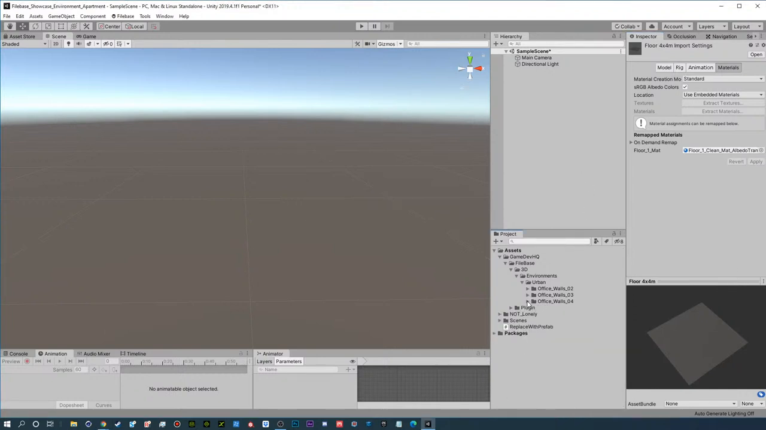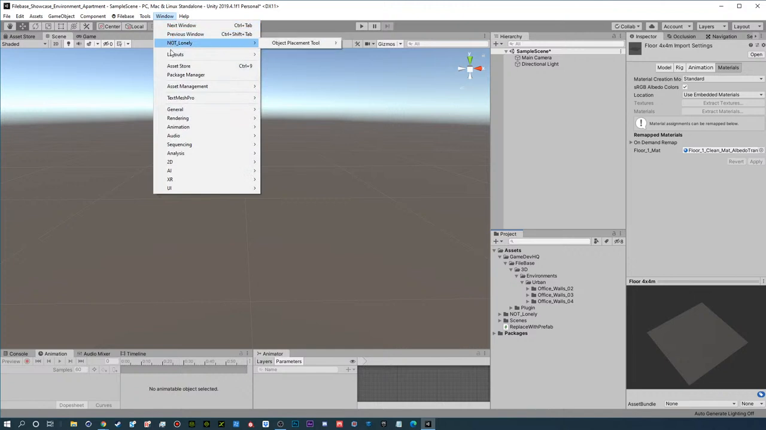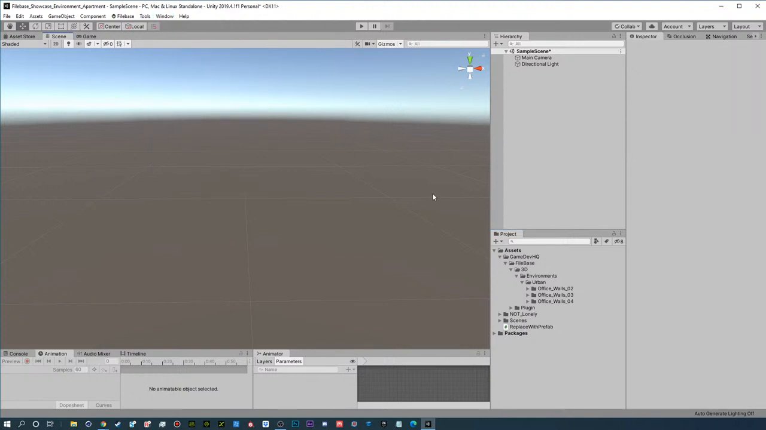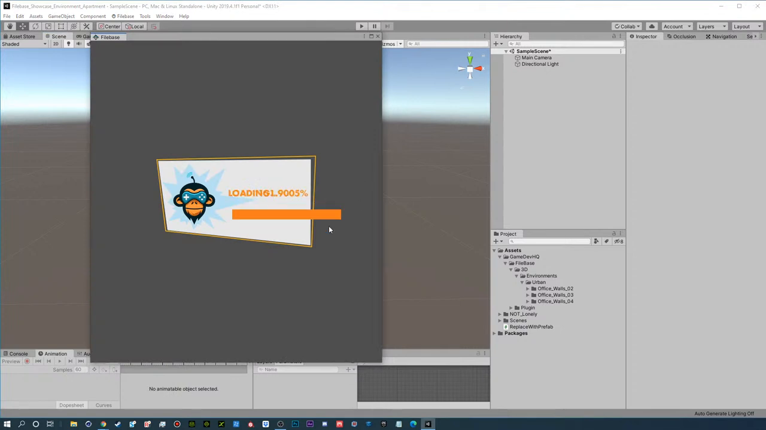So what am I going to be using? Of course, Filebase. I'm also possibly going to be using a plugin that I usually use called the Object Placement Tool, which you can get on the Unity Asset Store. It's a nice plugin when you want to drop a whole bunch of things in, like rocks or all that other stuff. And I'm also going to do a replace with prefab that we have on our Filebase library. Everything we're going to be using comes off of our Filebase library, which you can get at gamedevhq.com with the pro membership.